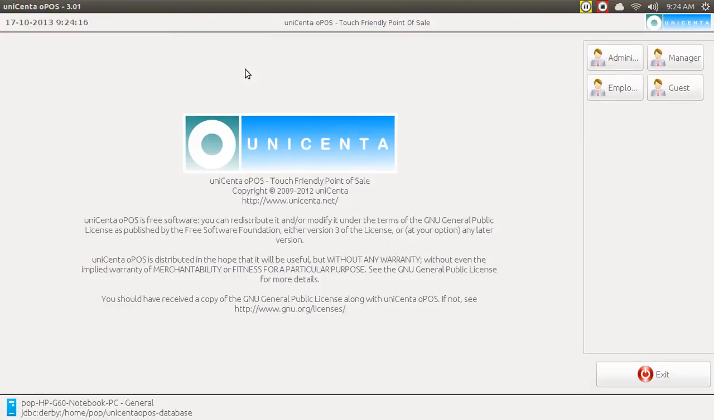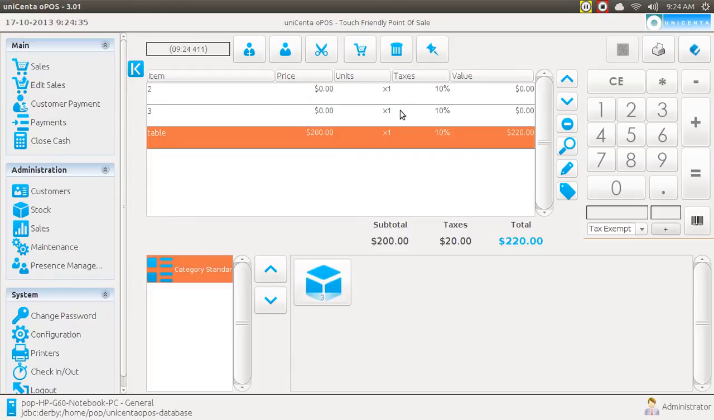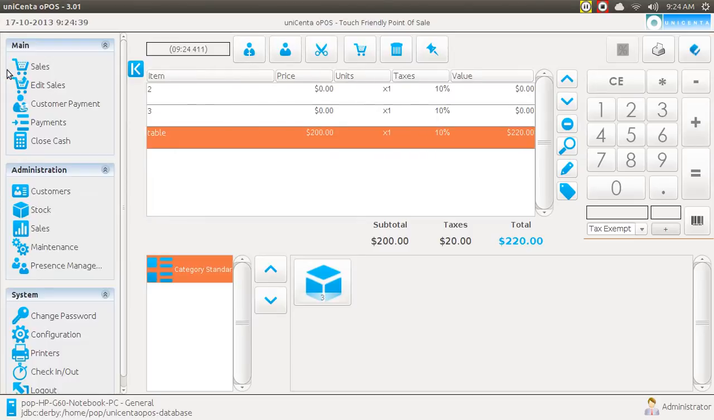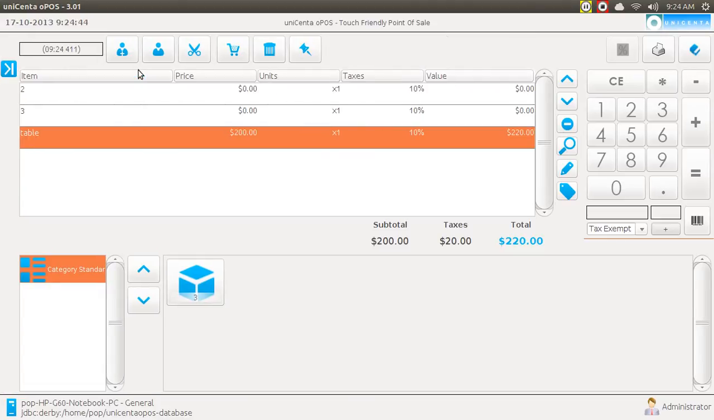Now, when you turn on uniCenta like this, it's either going to be full screen or, like this, it's going to be in a window. When it's in a window like this, I can move it around. Let me show you an example of that, and an advantage and a disadvantage. I'm going to open up the administrator right here, and you'll notice I moved that strip out of the way, and now it's showing everything I want to see.